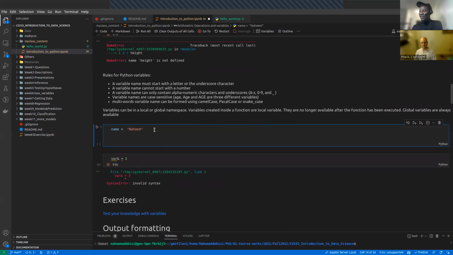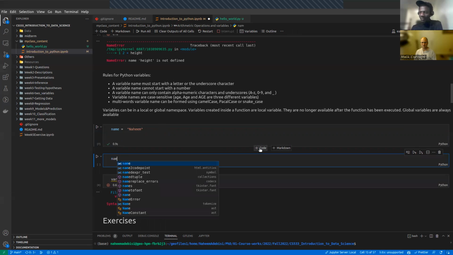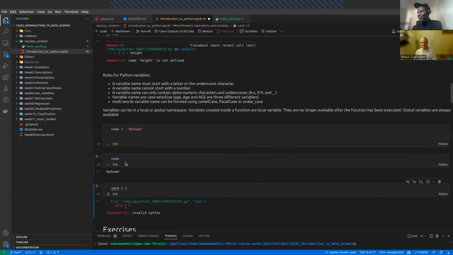Now, this is a global variable. I can use this in another cell. I can call name in another cell, and it will be available. I can also call name in a function.